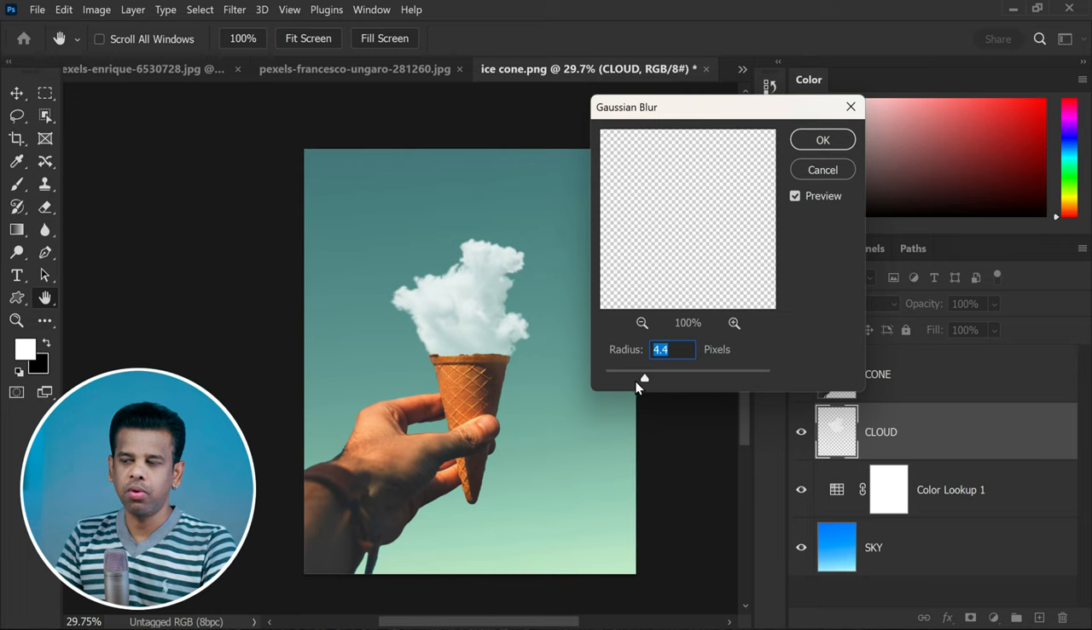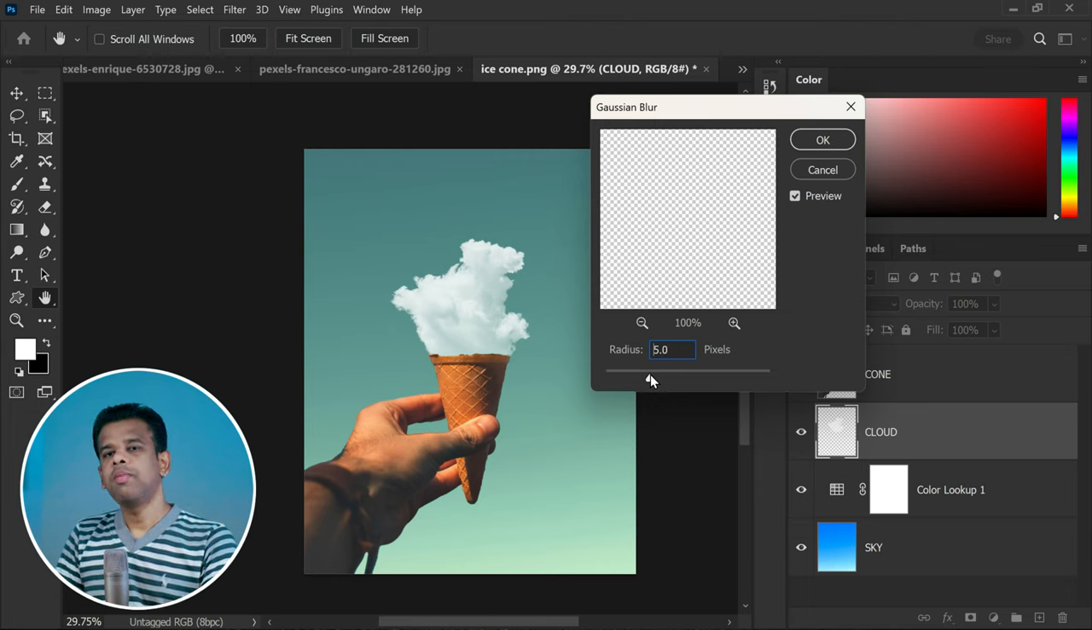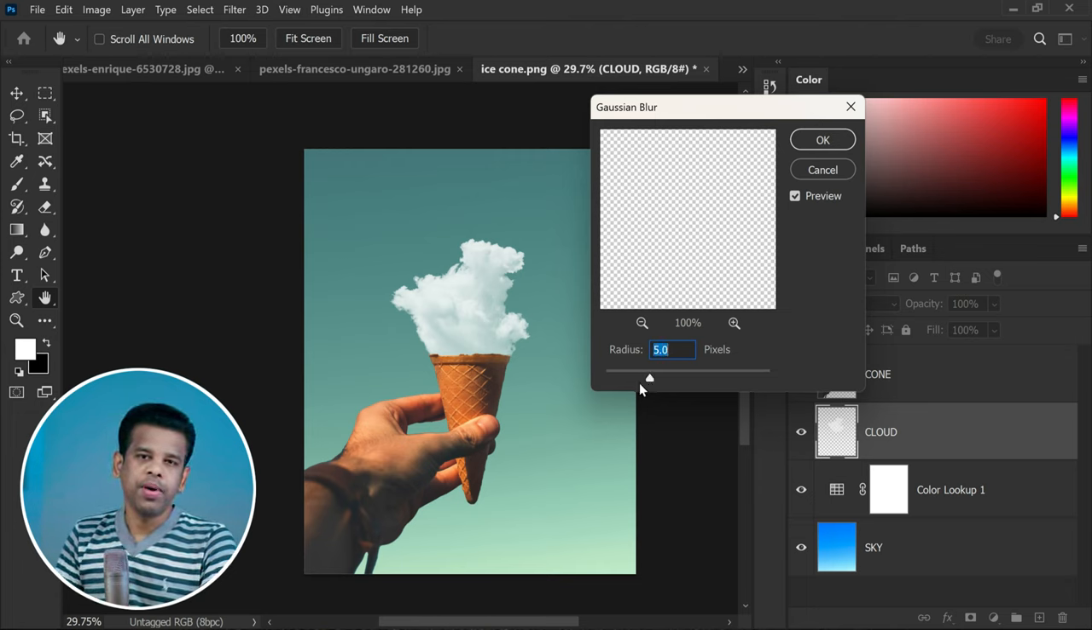Experiment with different blur settings until you achieve the desired level of blurriness in the clouds. Keep in mind that the amount of blur will depend on the size and distance of the clouds from the focal point, the hand holding the cone.